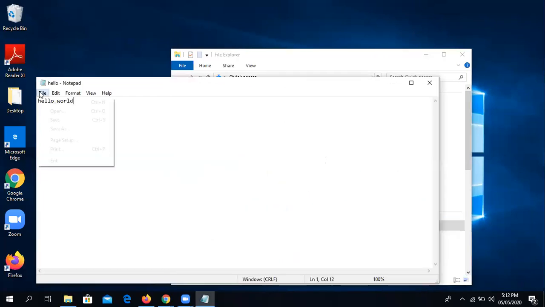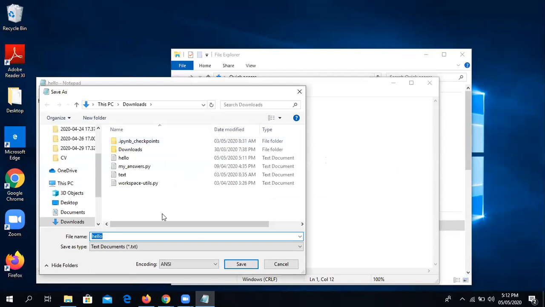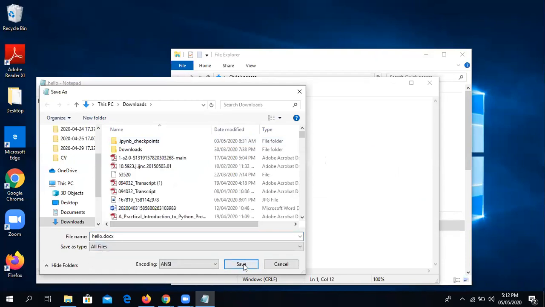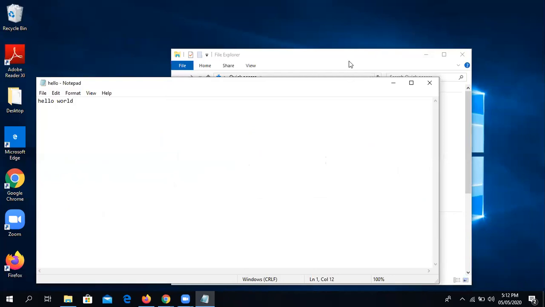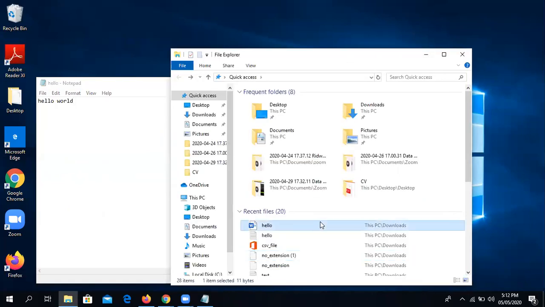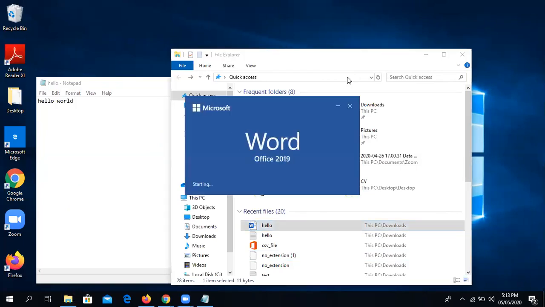So I'm going to convert this file. I'm going to save it as a document file. Save as. Okay, so .docx. I'm changing it to all files. So you realize that, so let's try to open it now. Sorry, this time is quite slow.